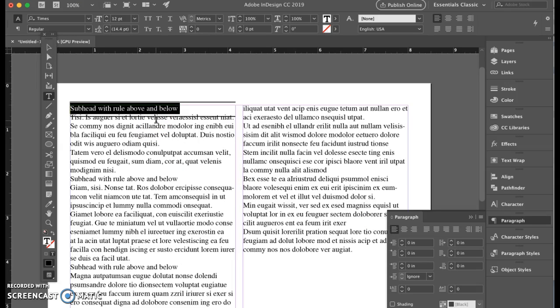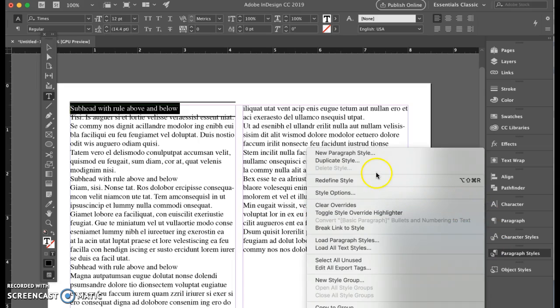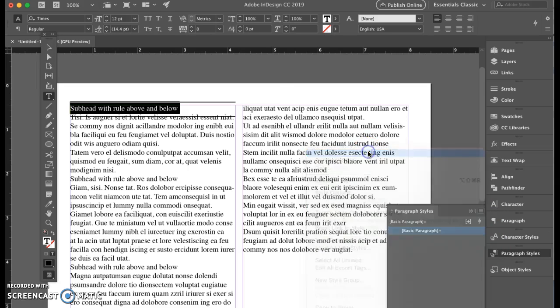Now I want to do the same thing to all of the other subheads. So the best way to do that is to actually create a paragraph style, right? Because now I have my text formatted, and I want to apply that same formatting to other pieces of text. So I'm going to select the paragraph styles, and I am going to select new paragraph style.